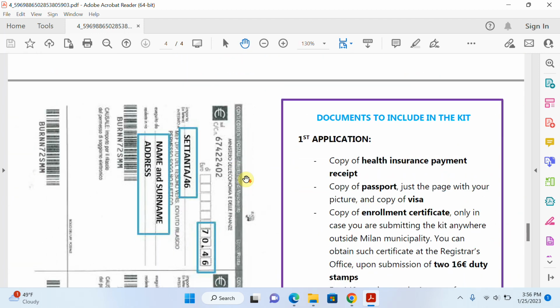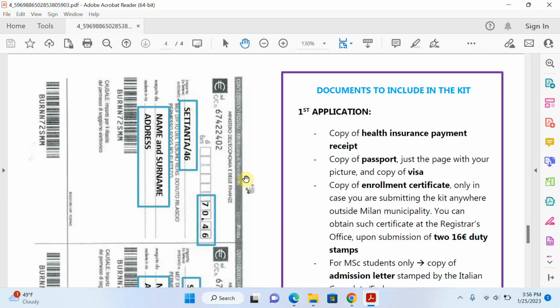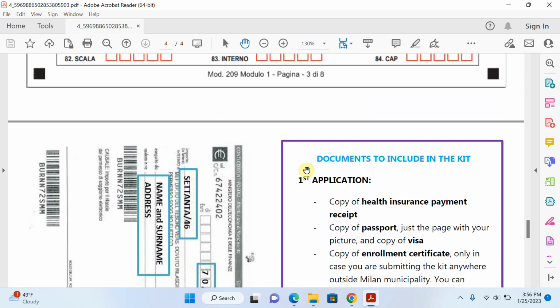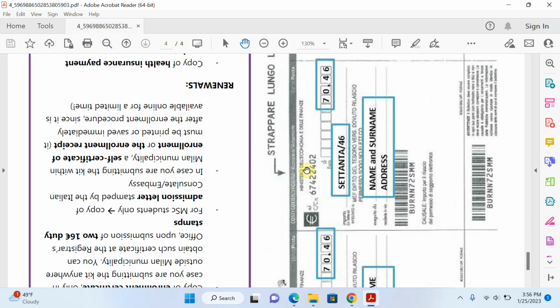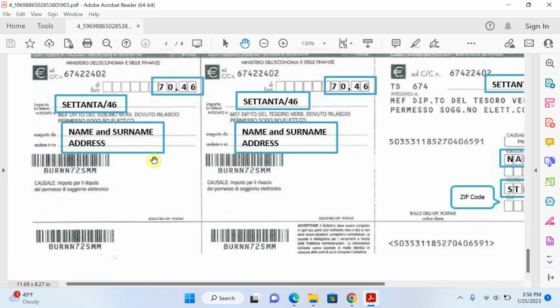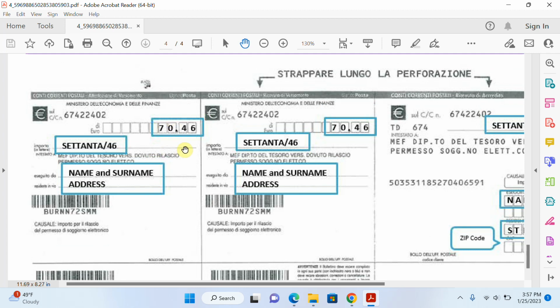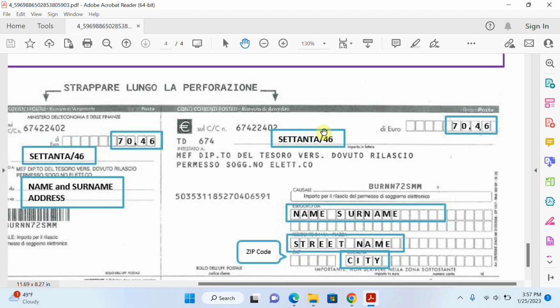And now the most important part is to fill out this form, right? So let me wait. Now you can see that this form is for paying money. So you have to write here 70.46, and in Italian, settanta means 70. Here you have to write your name and surname and address, and the same here you have to write the same name and surname and address. The same here, this also will be included in the kit, so you have to fill out this form too.